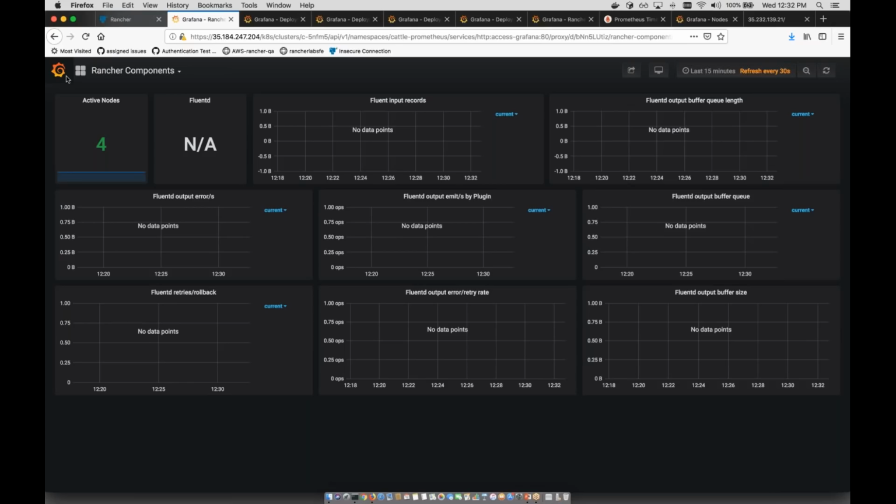A couple more questions. Jan Gottschalk asked, will you add support for Grafana Loki too? Do you know if we're working on that? I don't know at the moment. It's something we'd have to look into.